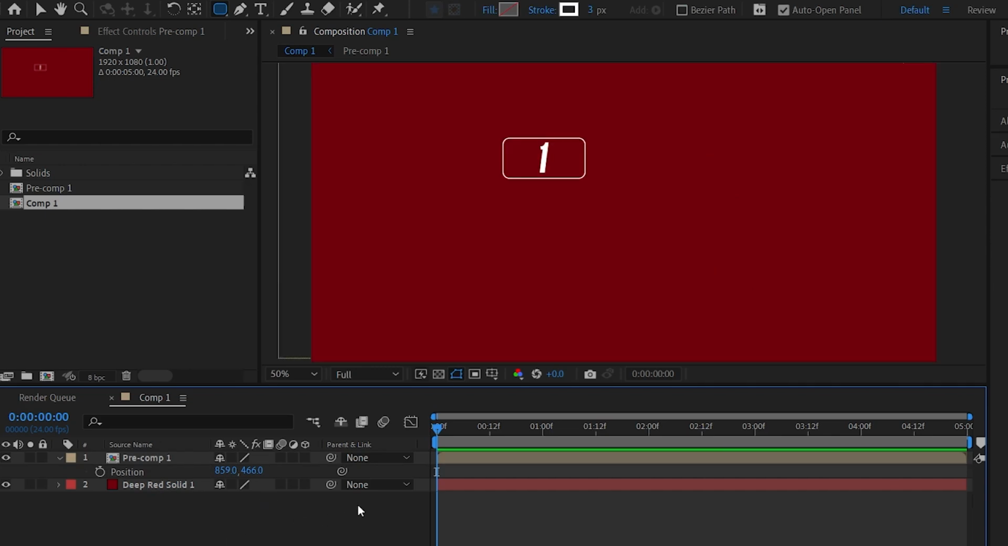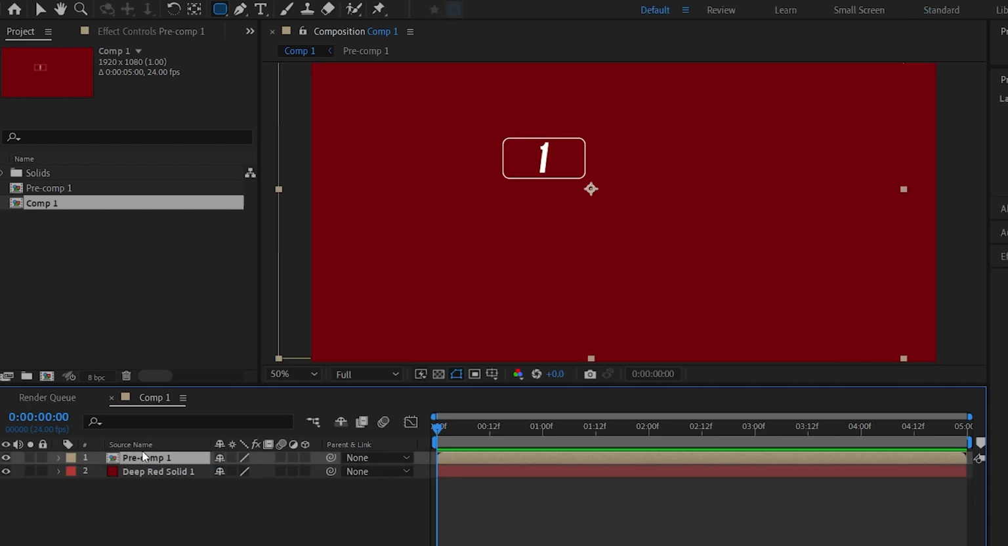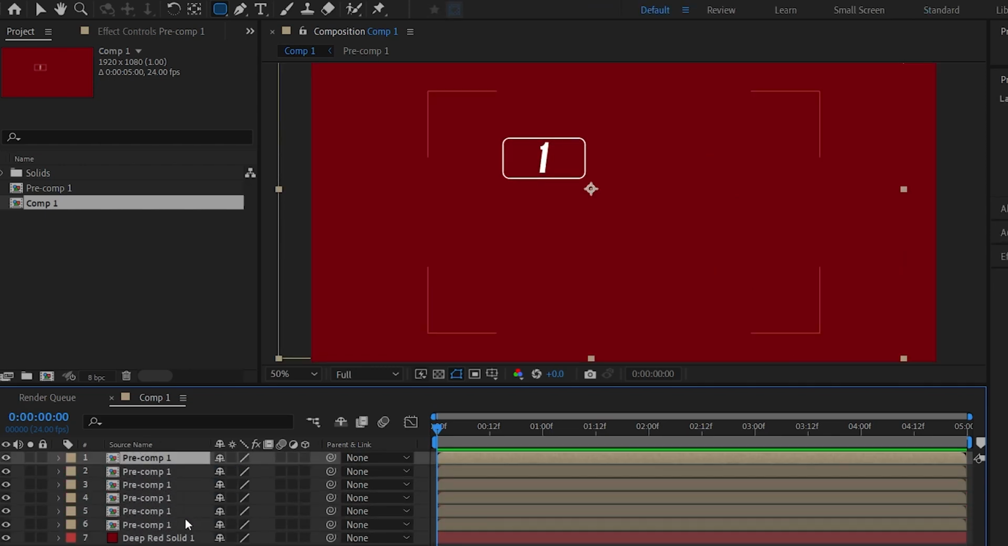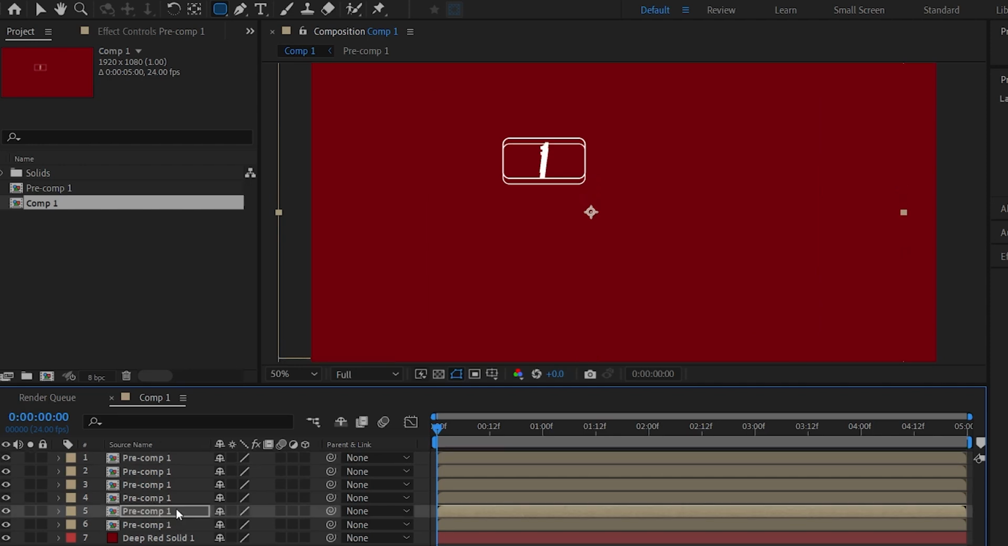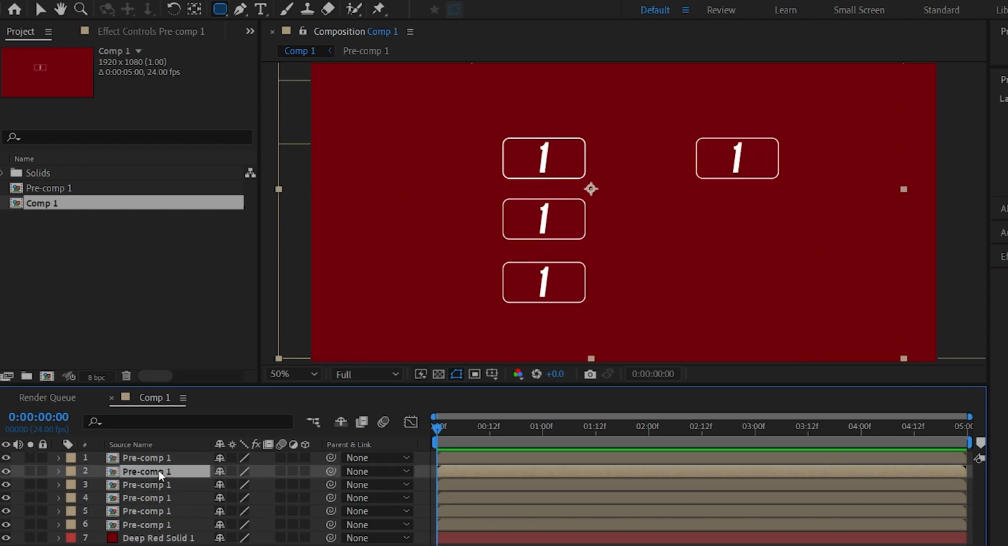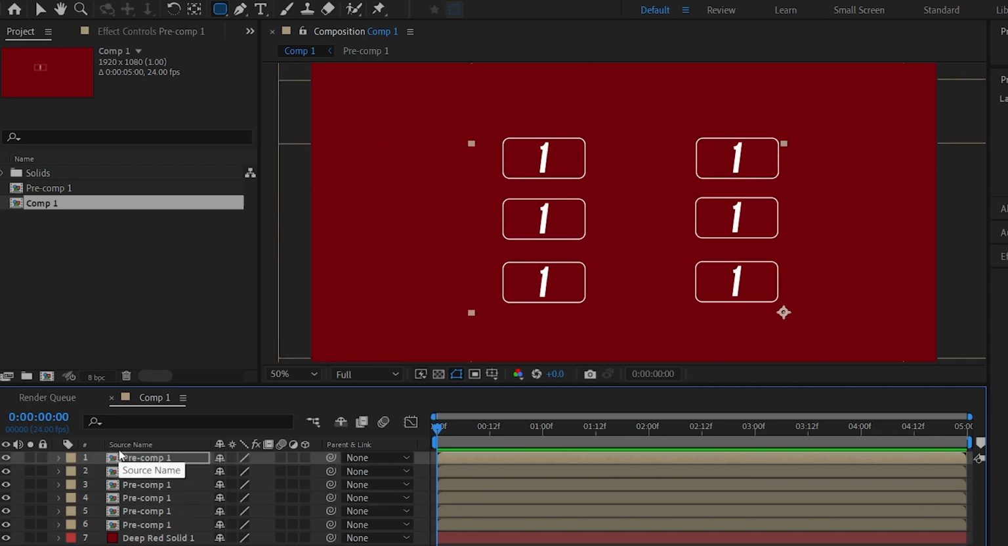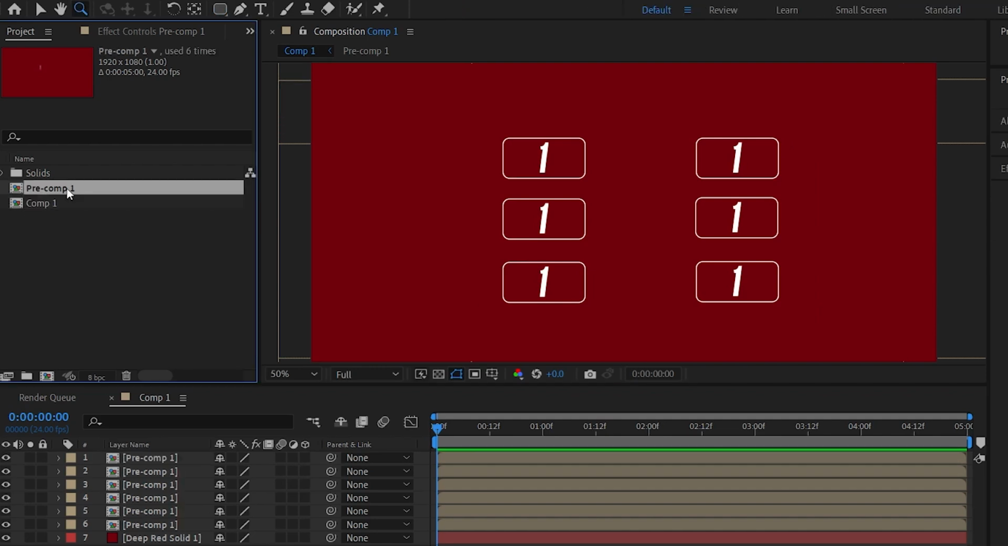Now we need to make 5 more copies of it so that we can have 6 layers. Adjust the position of every other comp as shown. Now we need to make 5 more copies of the pre-comp here in the project panel as well.